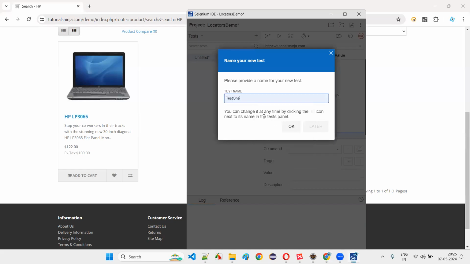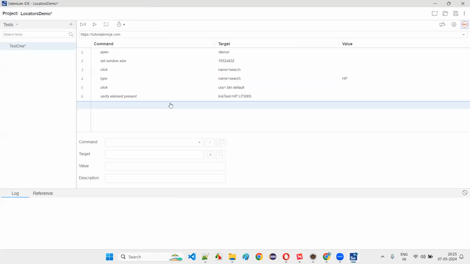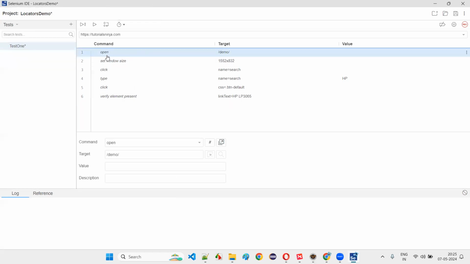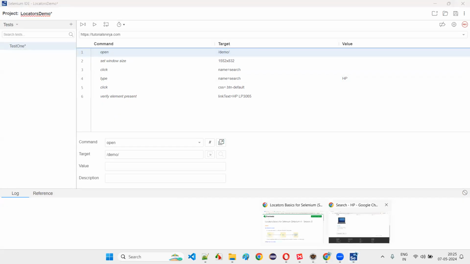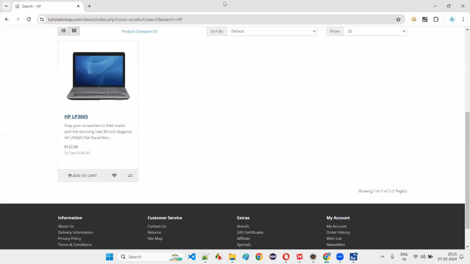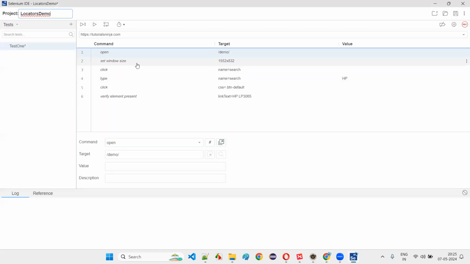Give the test name, test1, say okay. Here, if there are unnecessary steps, you can remove them. Otherwise, you can see what it is doing. Let's see, open the /demo page of this tutorialsninja.com. That is nothing but the home page. Whatever you are seeing is a home page. And after the home page, it's maximizing the browser window using its own command.